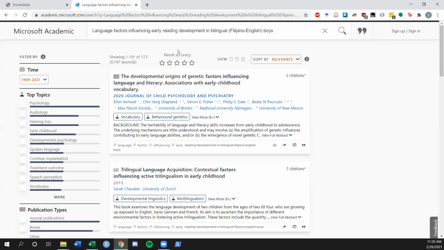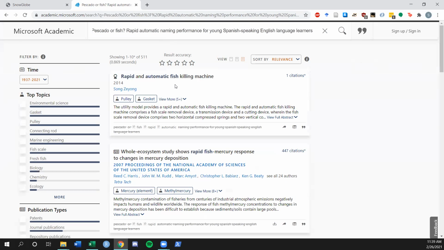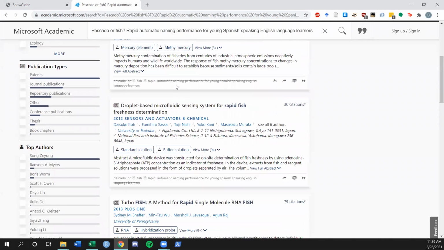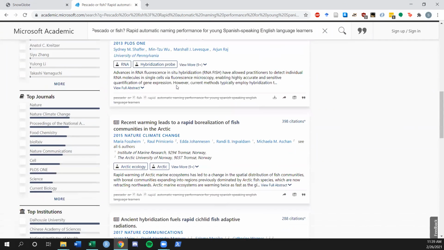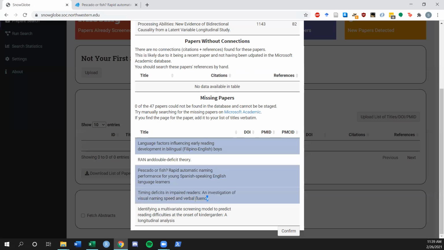So let's go ahead and take a look now at this one. Rapid and automatic fish killing machine. This one doesn't seem to be present in here either. I know this is a thesis. Okay, so that's 2 that we're not going to be able to search using SnowGlobe.